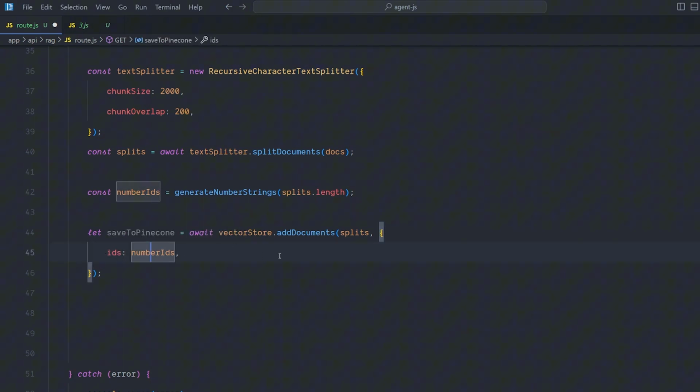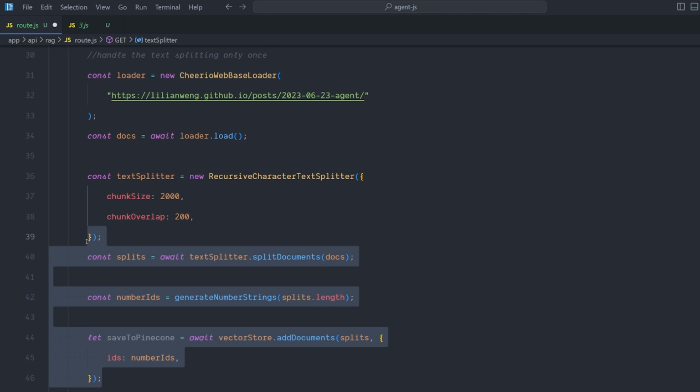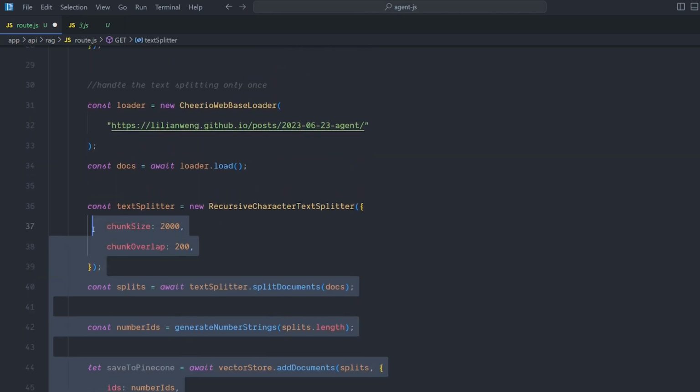These IDs will act as the control for us when we want to delete or update, in case we want to redo the embeddings. These number IDs will basically be an array of strings like 1, 2, 3, 4, 5 until the end of the length of the splits. We have about 39 splits here, so it will generate an array from 1 to 39. And with that, we can run this function and see the embeddings inside our vector store.